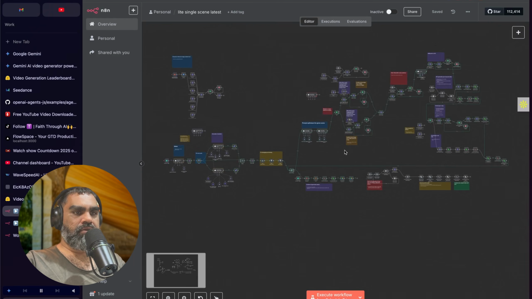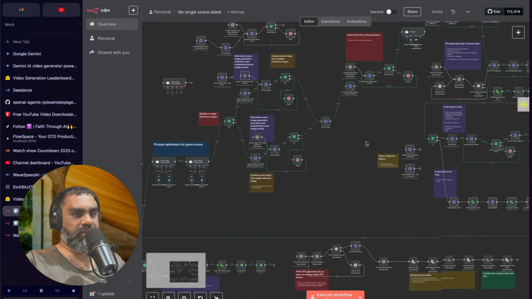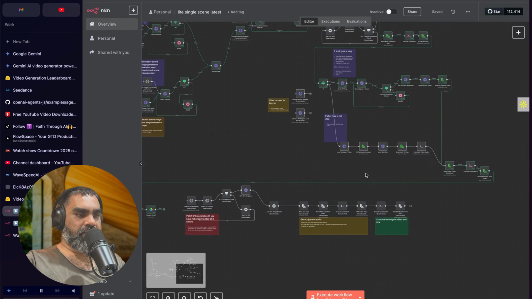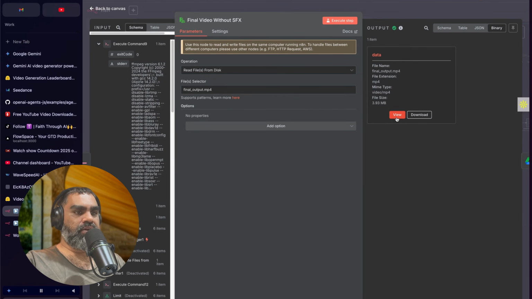This is the workflow. Don't be intimidated by all the nodes and stuff like that. Most of that is just retrieving information. It's conceptually very simple. And what is the video that I've generated here? This is a David and Goliath story from the Bible.